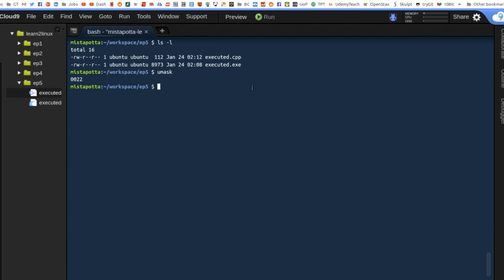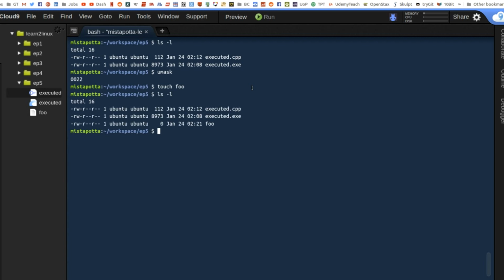Now I can change this, but I want to show as an example, I'm going to use the touch command. Now the idea behind touch is that this is going to create an empty file for us. And all I'm really interested in is what the attributes are. So if I do touch and I say foo, then I now have a file called foo. And if I take a look at it, notice that it doesn't have the write attribute. It doesn't have the write attribute for groups. It doesn't have the write attribute for other.